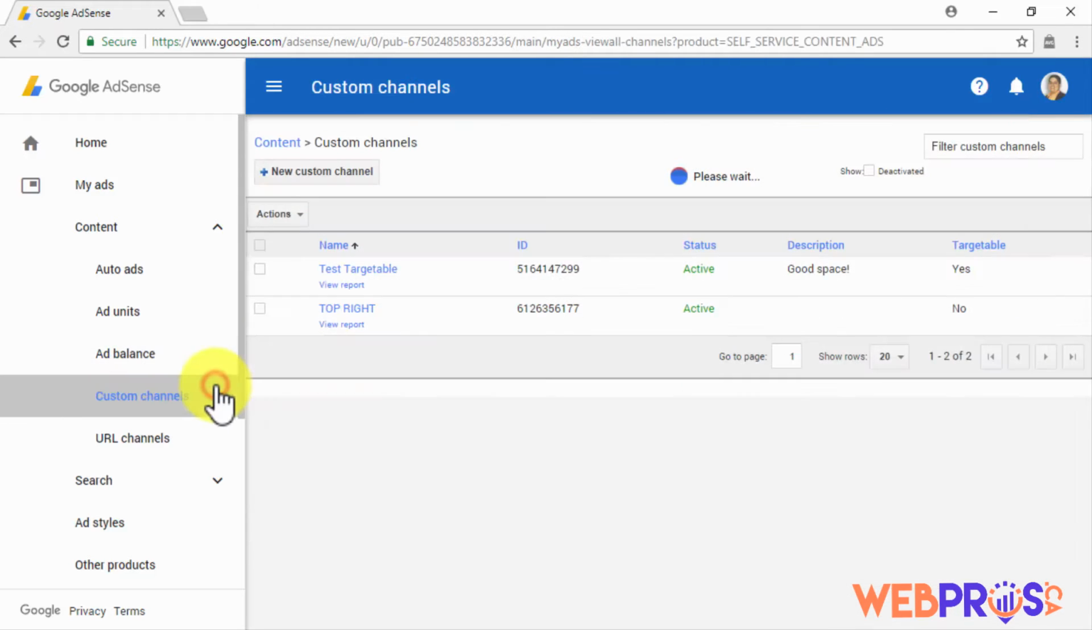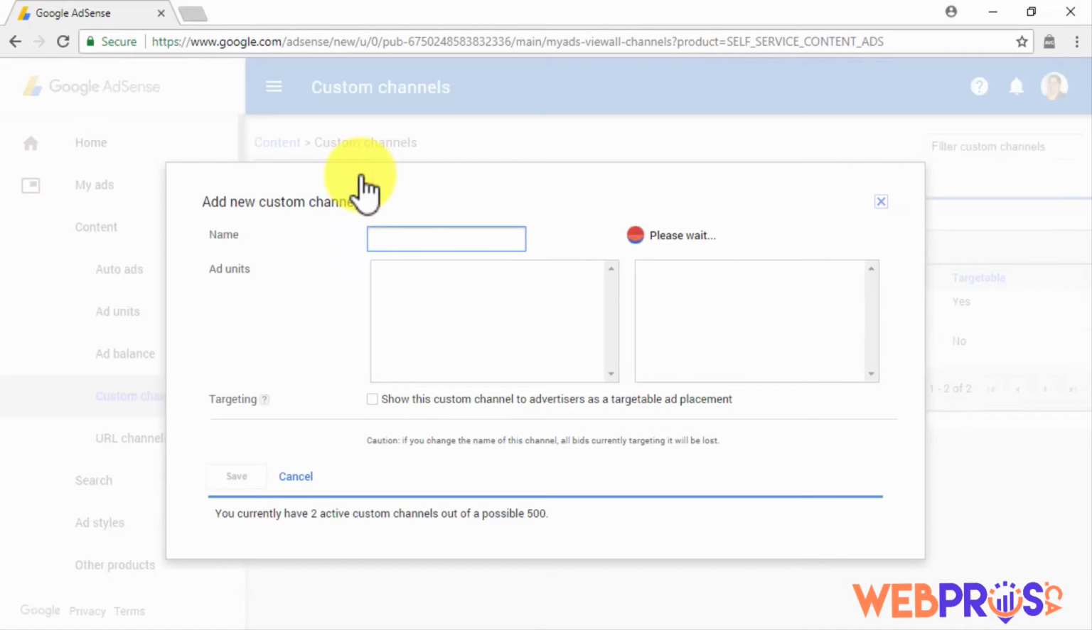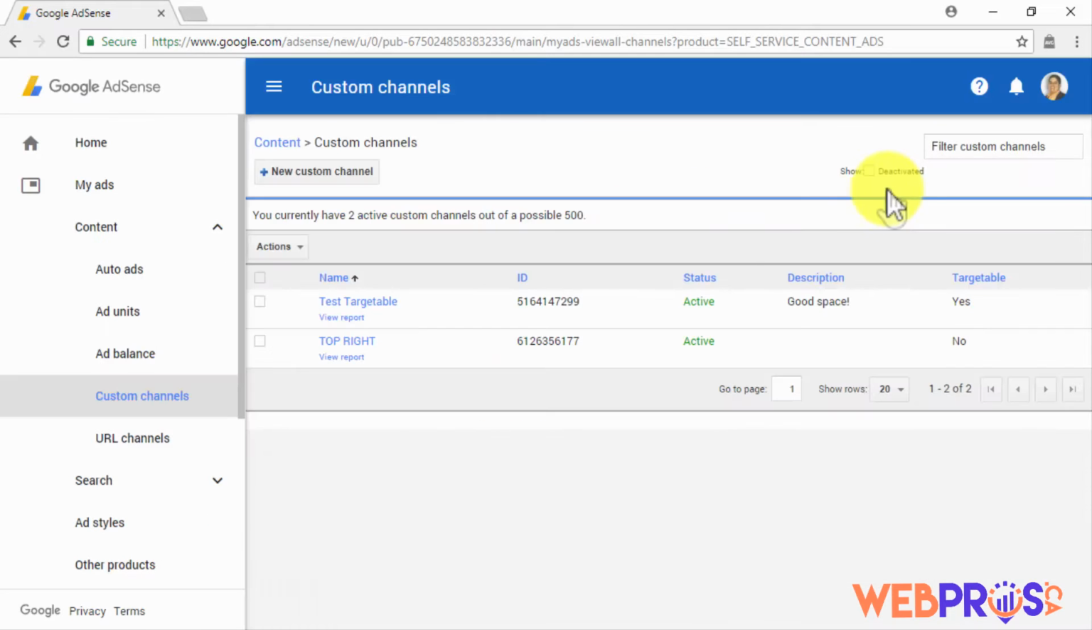In the Custom Channels section, you will be able to set up custom channels that will allow you to track ad performance. You will simply have to click on the New Custom Channel button to name your custom channel, then to add the ad units that you want to track, and then to click on Save.